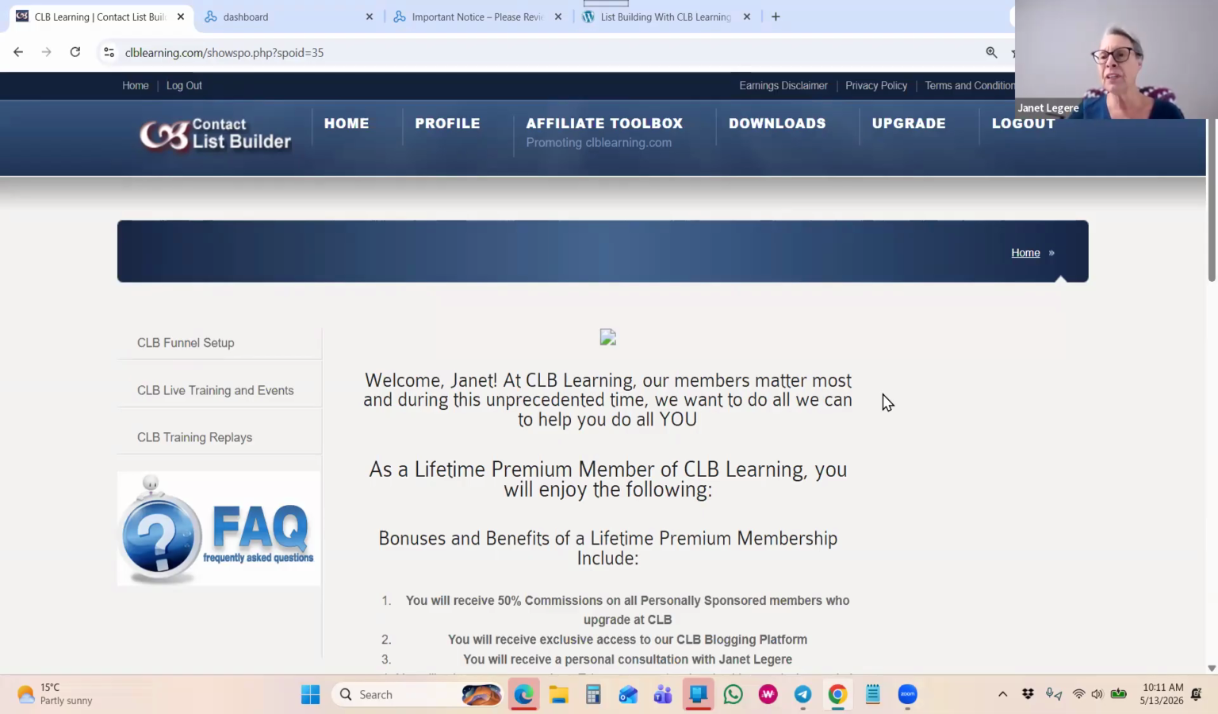It is a one-time fee to upgrade in CLB Learning. I have all these little widgets on here from my Zoom call, and they kind of get in the way.